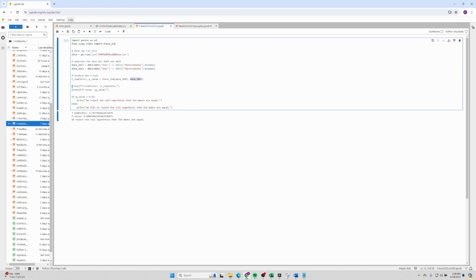Also, what we're going to do is print out the statistic value and the p-value, so the t-value and the p-value. Once we get those, we have a little code here to remind us that if the value is less than 0.05, then we reject the hypothesis that the means are equal, meaning the means are not equal. It's a long way of saying that. Else, if it's greater than 0.05, then the means are equal.